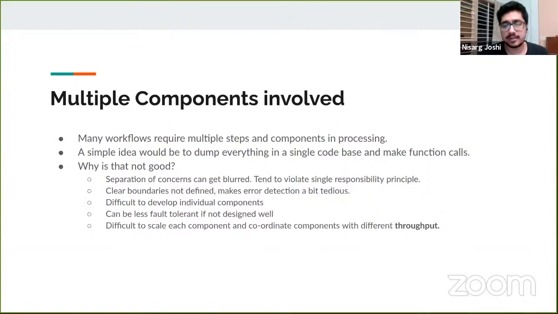Third point, it's difficult to develop or grow individual components. The thing is, your components are highly interlinked. They're highly cohesive in nature. So sometimes what might happen is in developing one module, you might end up changing 5 modules because those 5 modules are dependent on this. There is no clear interface sometimes. And again, all of these problems can be mitigated by actually following very good software development practices, but it's harder done than said. So that's that. It can be less fault tolerant.